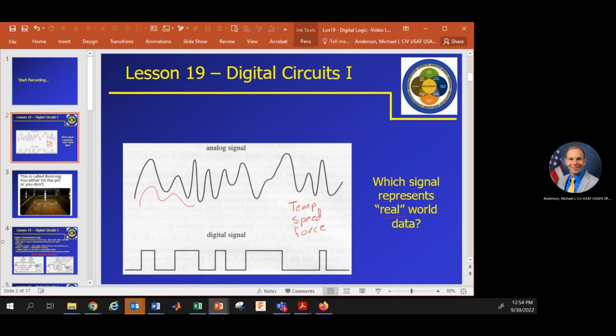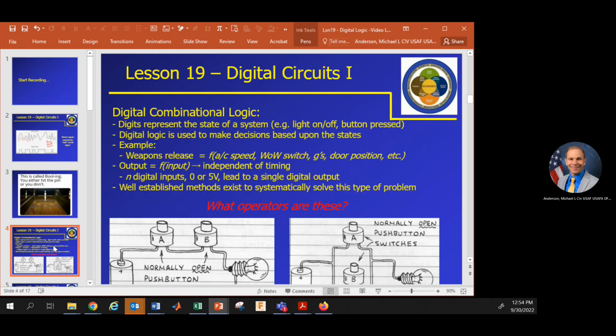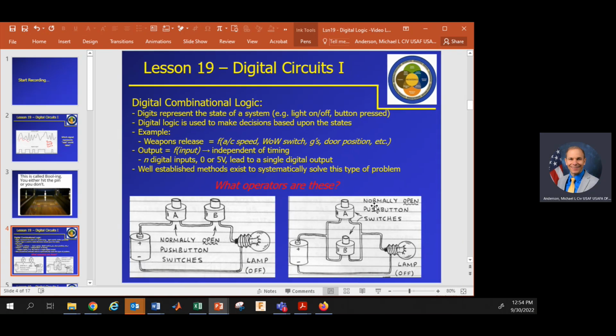Let's see, here quickly, a little digital joke. So, oops, too big, too zoomed in.